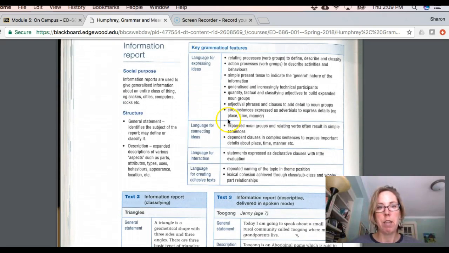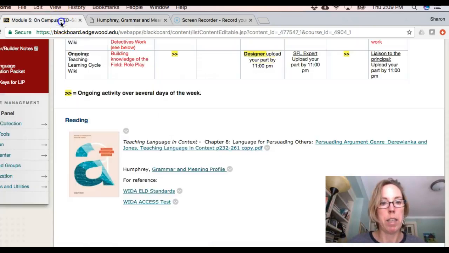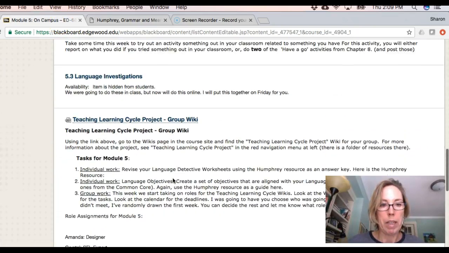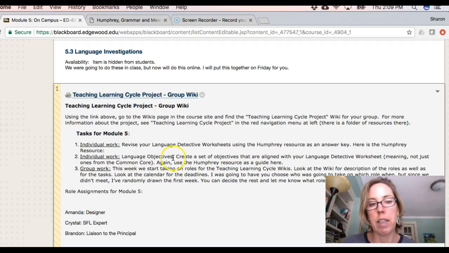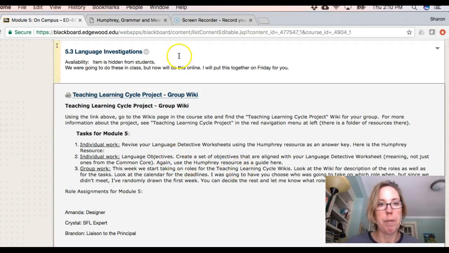The other thing that you're going to do, and I'll just go back here to show you, is you're going to create your language objectives. So this was the main purpose of Module 5, to learn how to go from analyzing a genre and really understanding the resources that you need to meet that social purpose, and how you translate these to language objectives. Again, this Humphrey resource is a good guide.